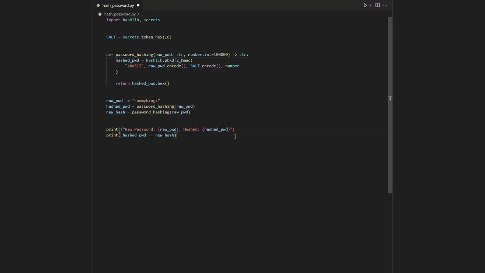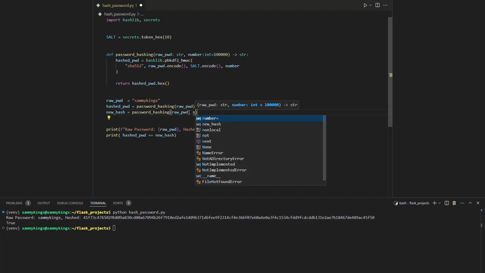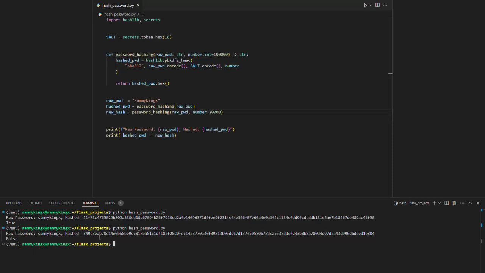You know what? Let's demonstrate this. So first, we'll use the default. Let's save this. Let's bring up my terminal, and then let's run this. Now you can see I have raw password is Sammy Kings, then this is the hashed version, and you can see it's true. How about when I'm calling this now, and I provide a number, and I say this number should be 20,000. Now watch what is going to happen. Now if I run this, you see it's false. That is because the hash is now different.